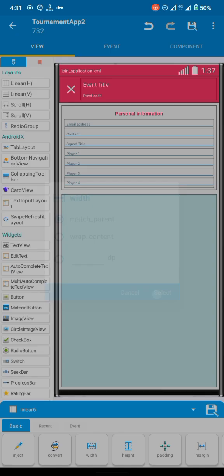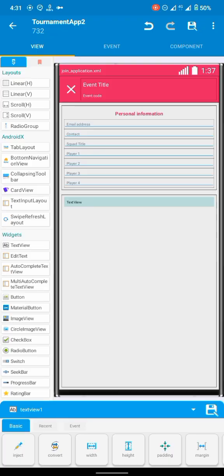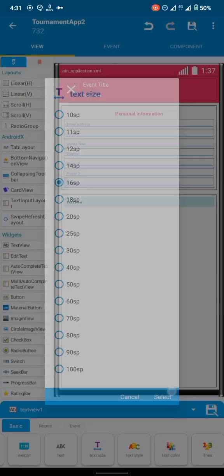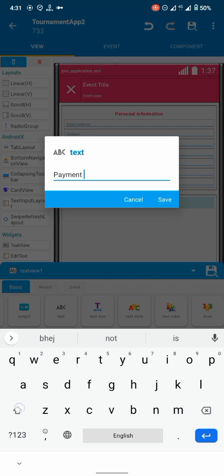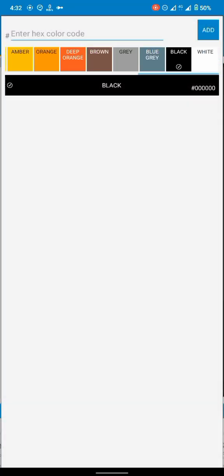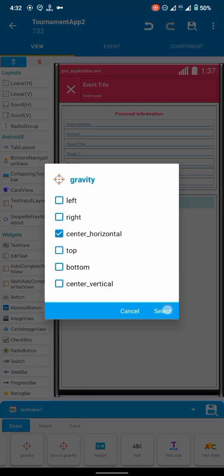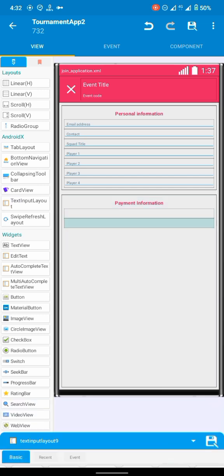This section is for payment information. In future we may add a balance system in the user's profile. So this section we may remove in future, but for now let's add it.